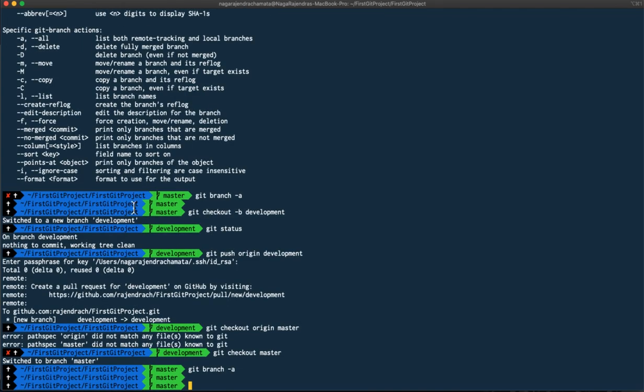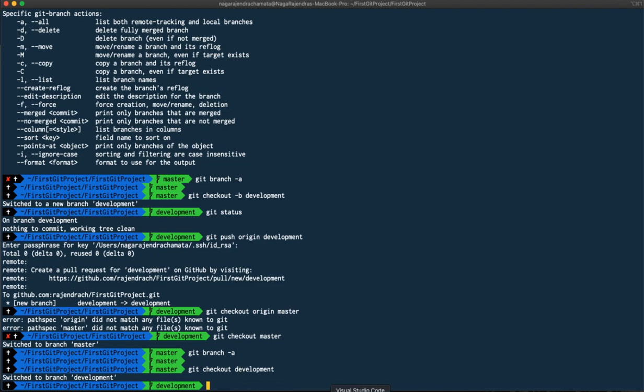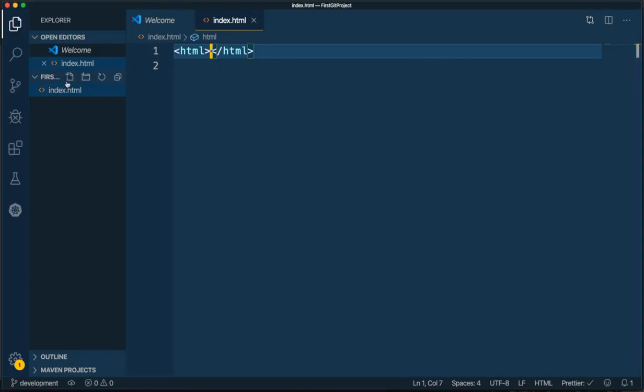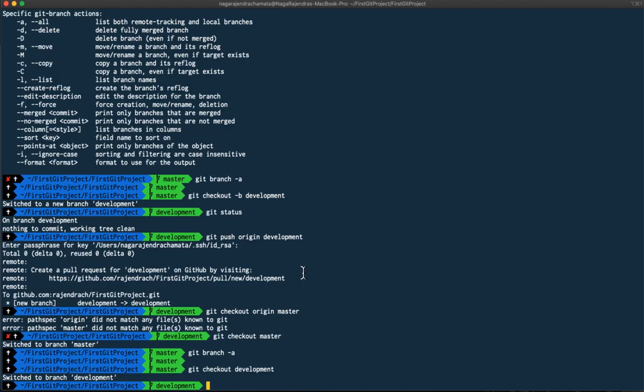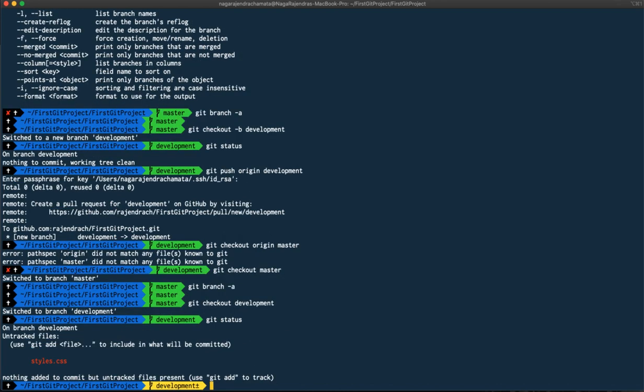Now let's go ahead and switch back to the development branch. I want to work on everything in the development branch, not on the master branch. I switch back to the development branch. I'm going to my code editor. I'll create a new file called styles.css. When I go back to my terminal and check the status, see, it turned yellow because the change has not yet been committed. So I need to track the file.